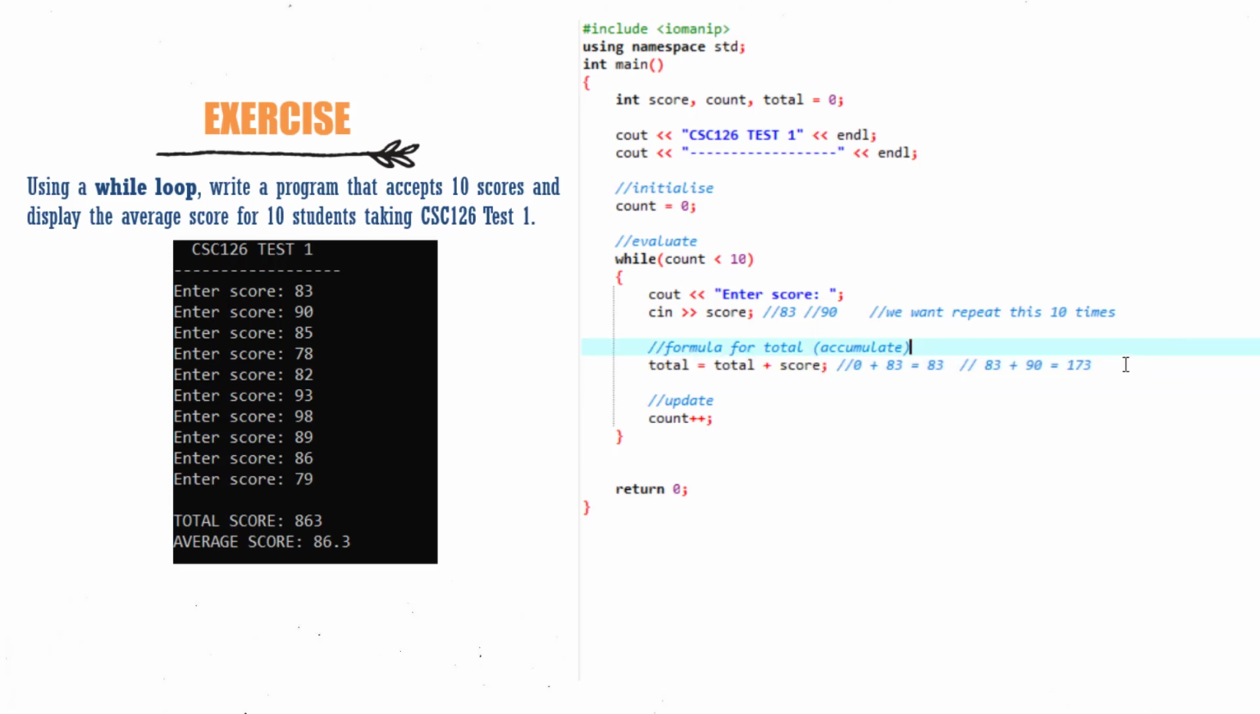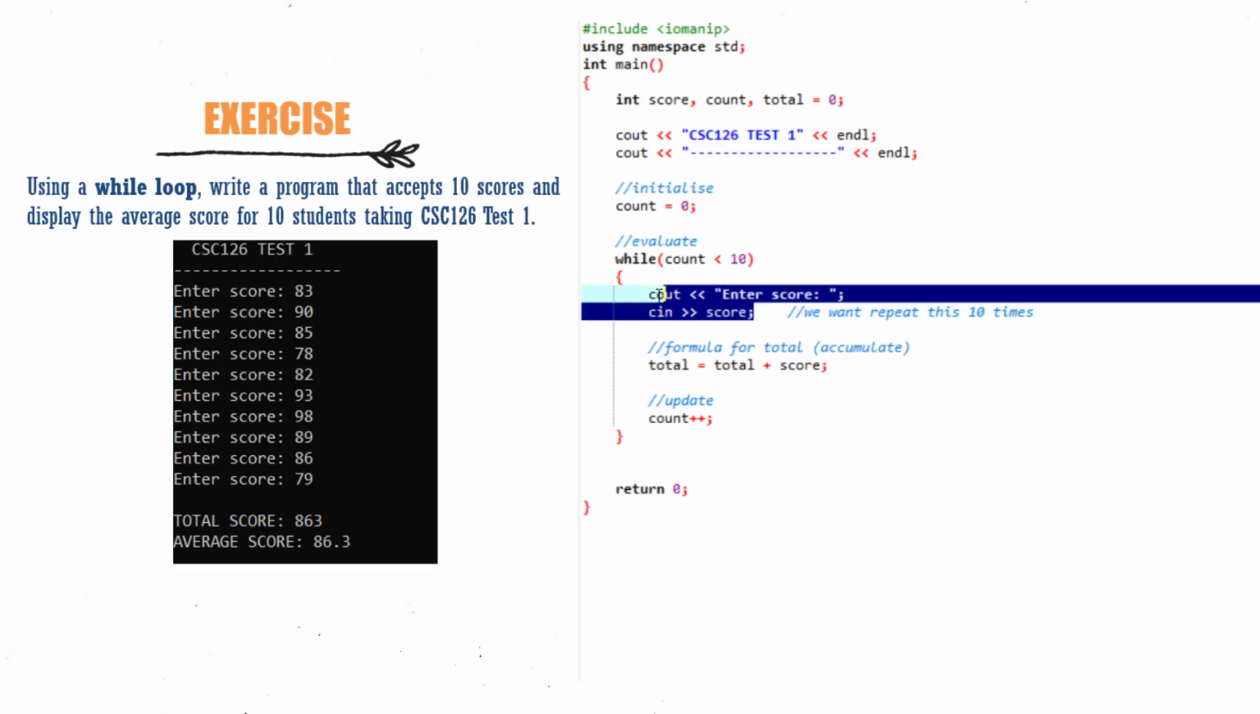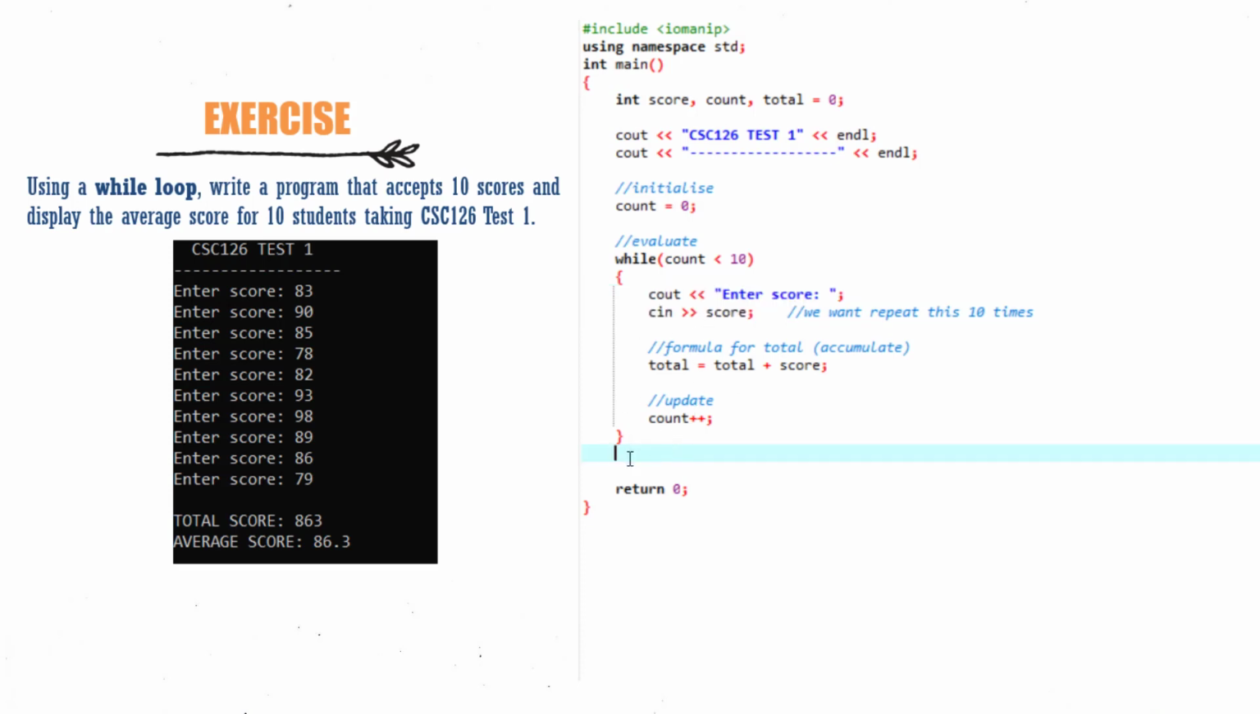All right. So let's remove that. Now we've got our total. It will total up all of the scores entered by the user, up to 10 scores. So after that, lastly, we need to calculate the average. The average we don't need to calculate inside the loop because average is only calculated once. Total you must put inside the loop because we are totaling up each score that is entered by the user inside the loop. Since average will be calculated only once, we can just do it outside.